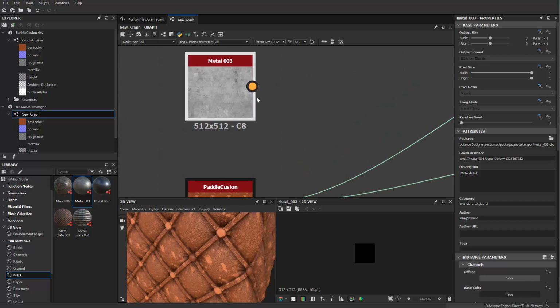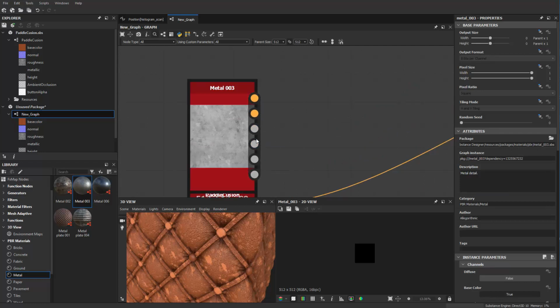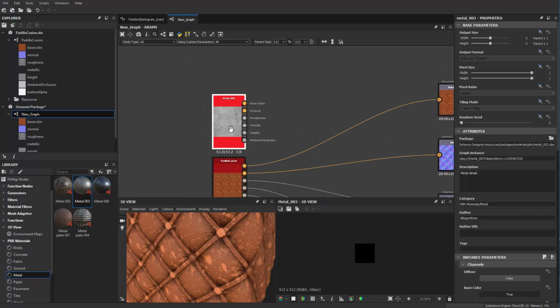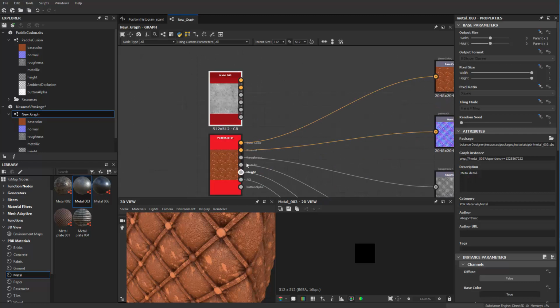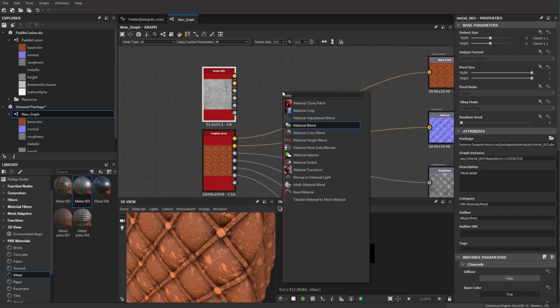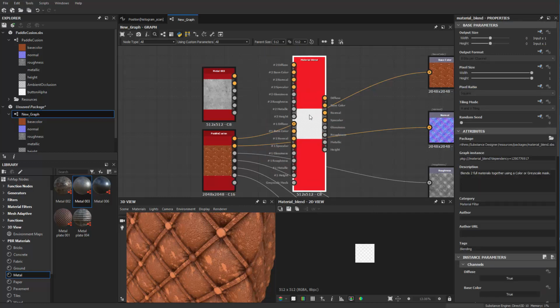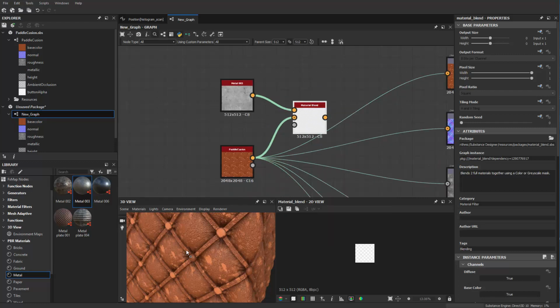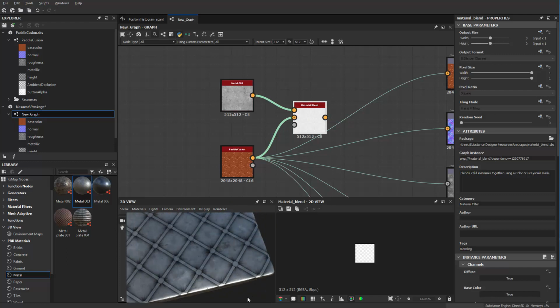Now this metal, if you select it and hit 3 or 2, you can see it does also have all the material elements we need, including the ambient occlusion. So we have exactly the same amount of output. And to blend those together, we can use a material blend node, which is this one. Let's hit the 3 button, and I'm going to connect the metal to the top and the paddle cushion to the bottom. And we can right mouse drag this to the 3D viewport to view the result.